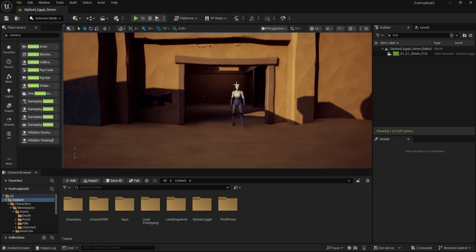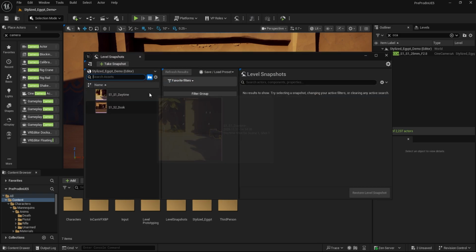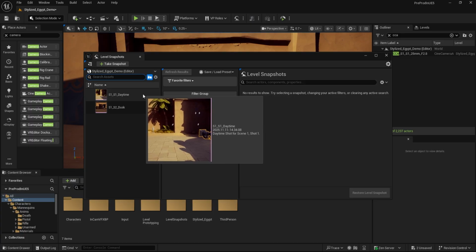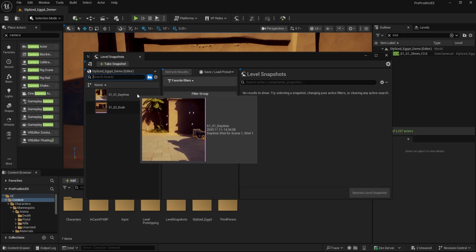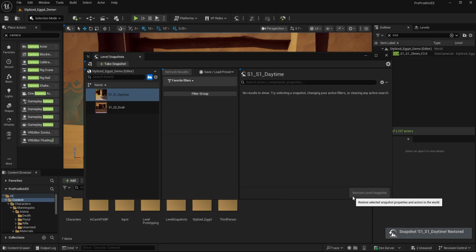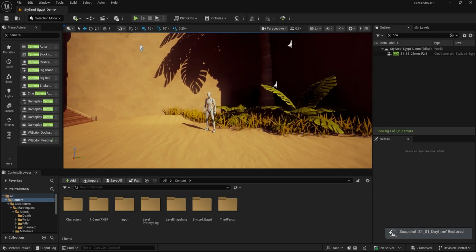At this point, I can open the Level Snapshots editor window, which contains a list of all level snapshots I've created within this level. If I hover over a snapshot, I can see its name and description, which helps me identify which one I want to restore. If I double click on a level snapshot, it will populate the rightmost column, which provides a detailed list of actors that have been modified from the current version. I can then press the Restore Level Snapshot button to revert to this selected level snapshot.